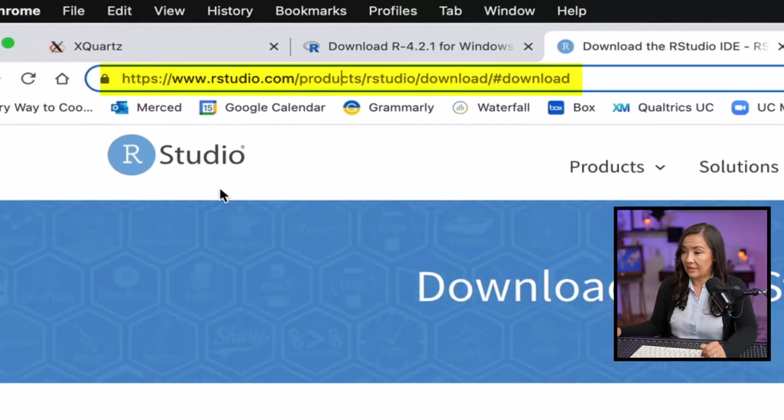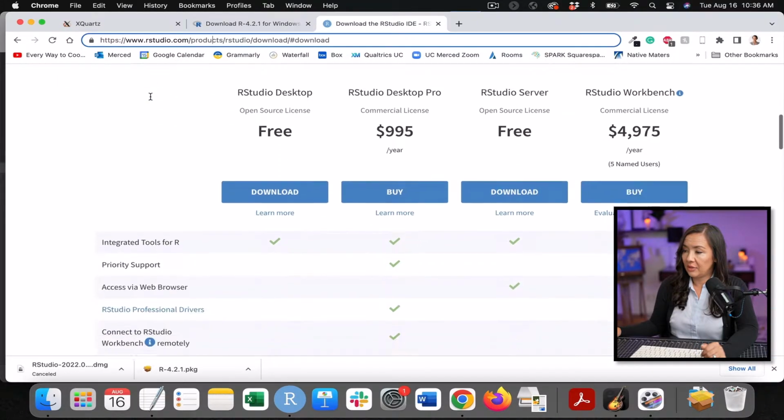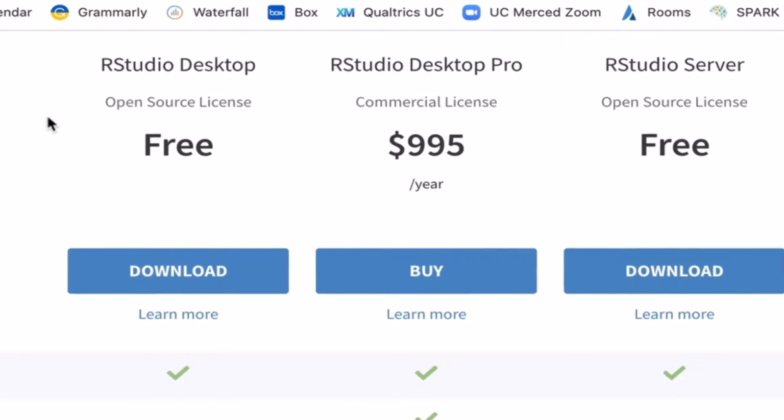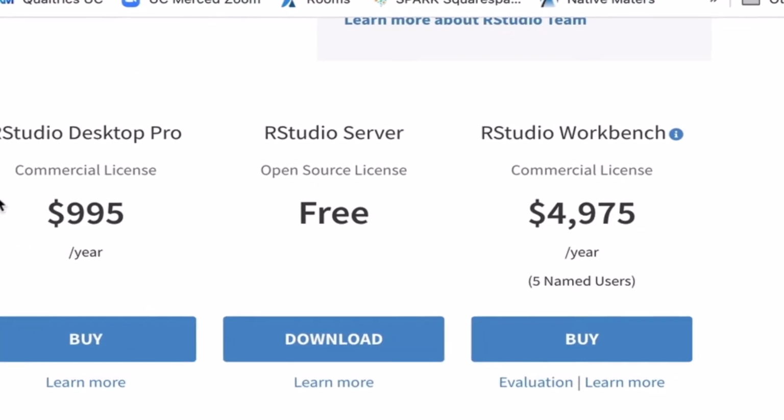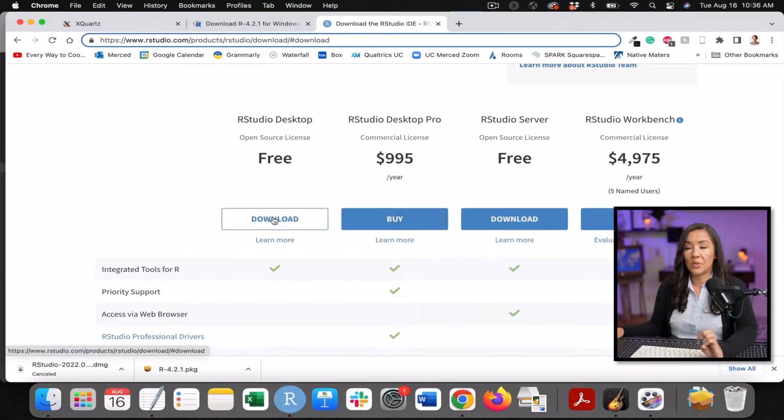Now, the way to start with RStudio is you want to go to this RStudio products link. Again, I'll have this in the description, and it will allow you to scroll down and select which version you want. There's various different versions, but for RStudio, you just want to download this free version. And that is the amazing thing about R and RStudio, is that it is completely free and it's being developed by a very active community.